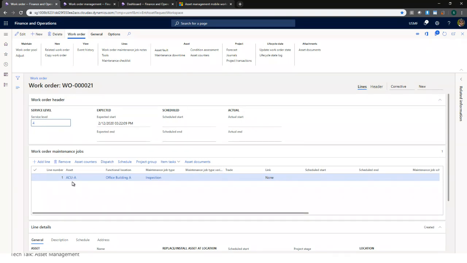This work order has a single line with a single asset. You can add multiple lines to this work order, and you can service multiple assets as part of the same work order. You have asset documents here also. So when we define the asset, if we attach some manuals as to how to go and service an asset, then those documents will automatically get related to the work order. So when your technician goes and tries to service the work order, he should have access to all that information at his fingertips.